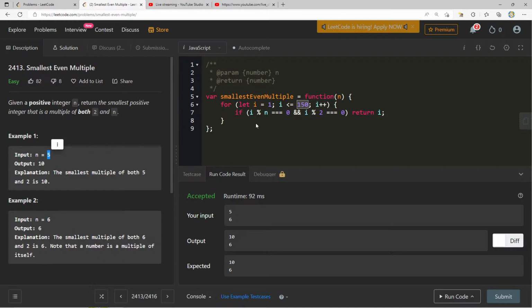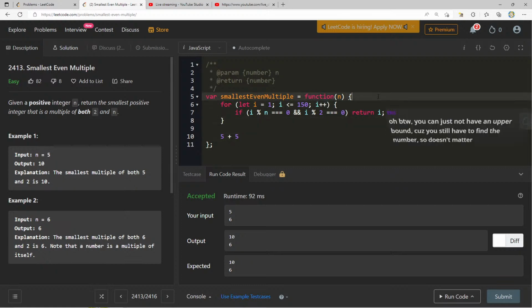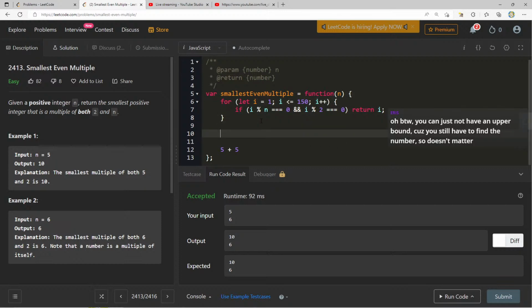Yeah, actually what we can do is if we start at 5, maybe we can just keep adding 5 to the number, because we can get to 5, 10, 15, etc. We can keep going until we find one. Yeah, actually maybe that will work. It seems sort of weird to have the algorithm be like that. Oh, by the way, you can just not have an upper bound because you still have to find the number, so it doesn't matter.